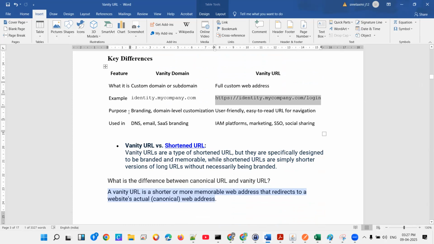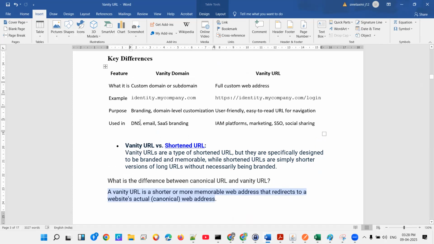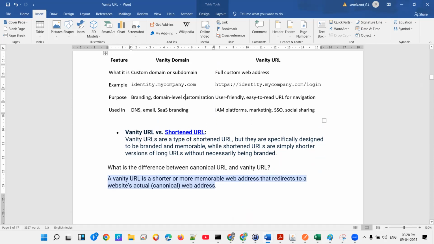And this vanity domain is used for branding or domain level customization, whereas a vanity URL is used for user friendliness, an easy to read URL for navigation. And vanity domains are used in DNS, emails and SaaS branding. SaaS means software as a service, which is our IdentityNow. Okay, IdentityNow is one of the examples of SaaS branding. And then vanity URLs are used in IAM platforms, marketing, single sign-ons, and social sharing. So this is the main difference between a vanity domain and a vanity URL.